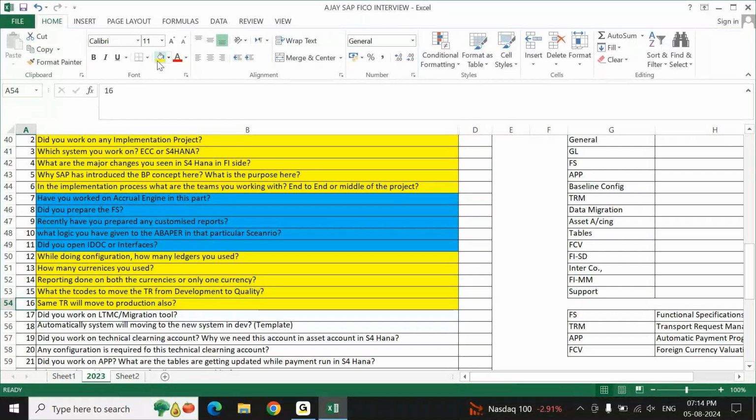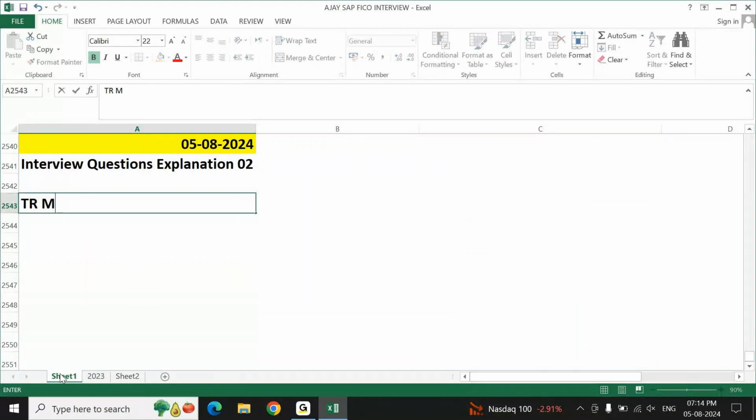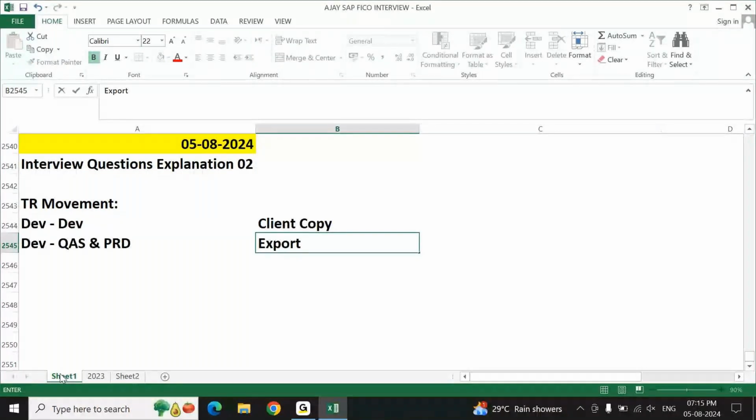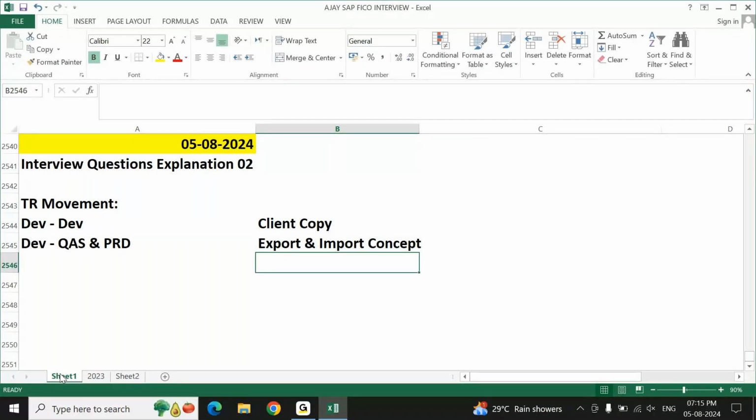Let me put a line here. TR movement. Point number one, development to development. Point number two, development to QA and production. This is your client copy, and this is your export and import concept. Development to development is client copy.